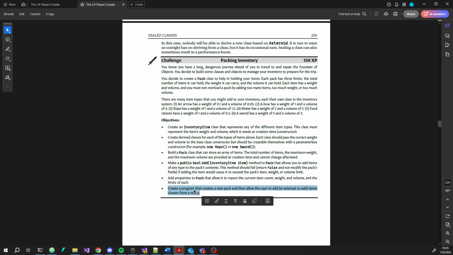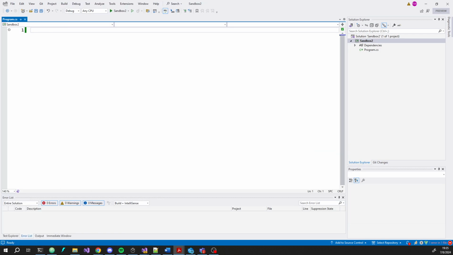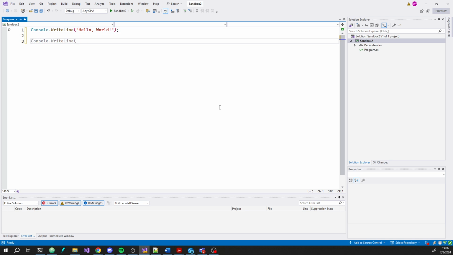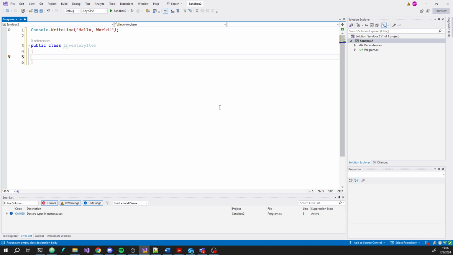All right, let's get into this. I'm going to move this off the screen, and we'll just start going here. So the first thing we need to do, just so this still compiles, is give it hello world, and then we're going to make a class, public class InventoryItem. It says this class must represent the item's weight and volume, which it needs at creation time, which means the constructor.